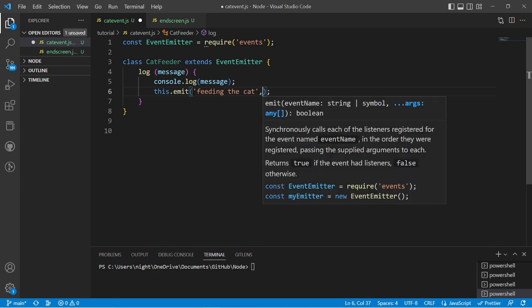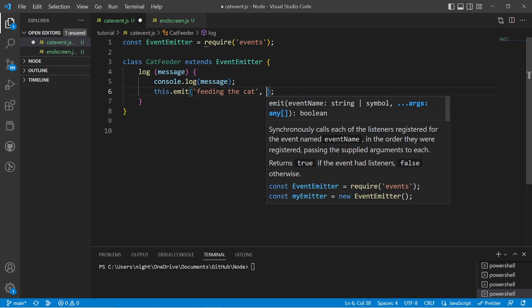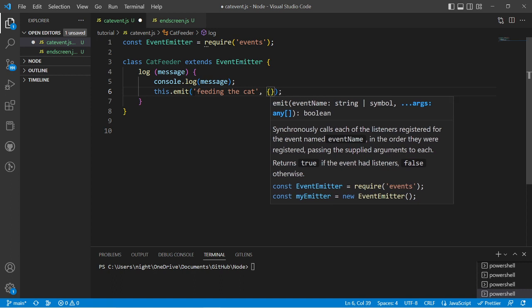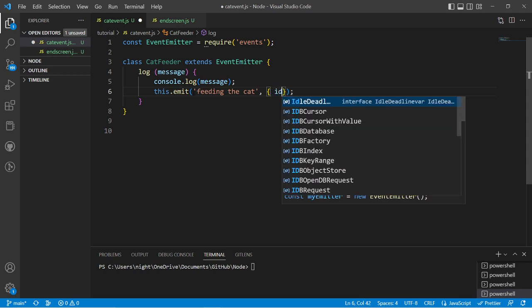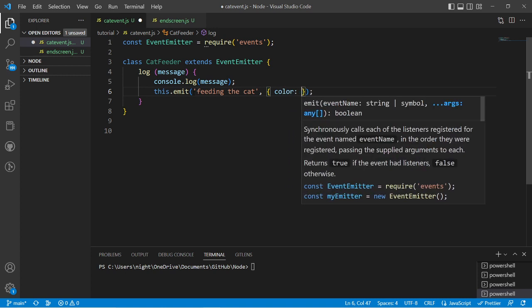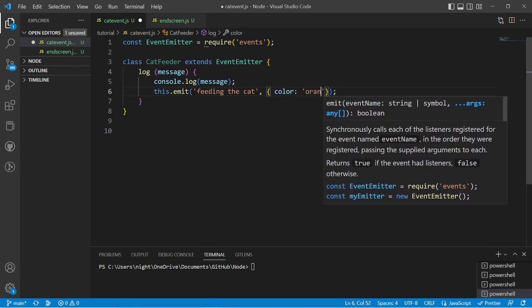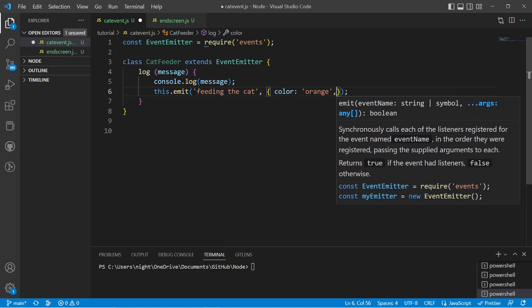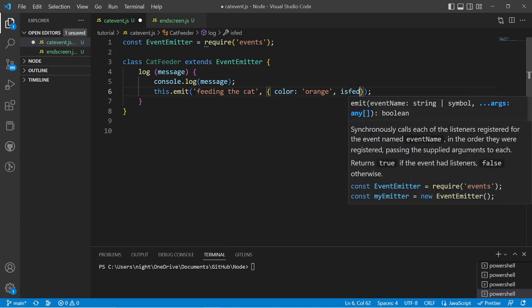And next we can pass in a value or argument. I'm going to pass in an object that is going to be the cat who's being fed. Oftentimes you would add properties like an ID or a URL here, but cats don't have those things. So let's just give the cat properties like color, which, how about we make this cat orange? That's always a good color for a cat. And isFed, which we'll set to true, since when we trigger the event, the cat will indeed be fed. Alright, so now we have our CatFeeder class.